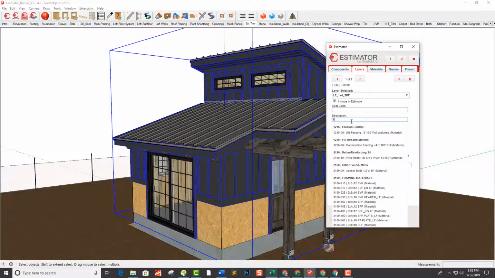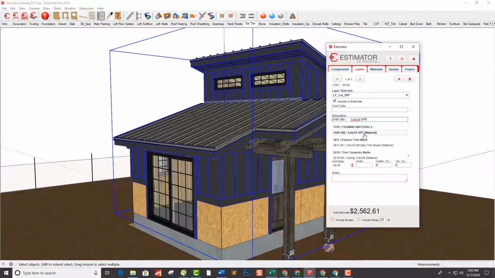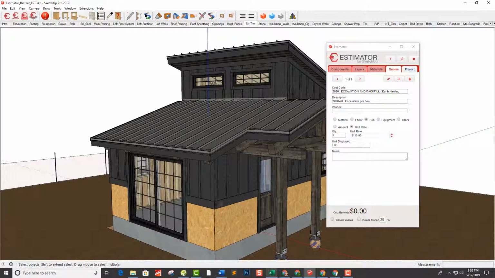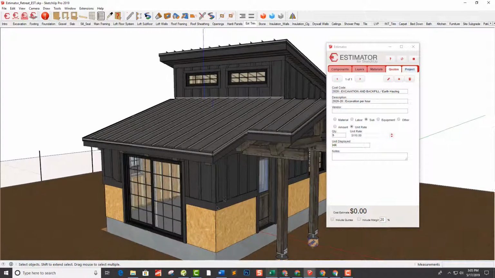So let's go with 1 by 4 SPF right there. We only had 1 of those. And the other is a Z flashing, which is part of the roofing, so I'm just going to leave that out because that's part of the price per square for the roofing. So that's all of our exterior trim that we've got calculated now.